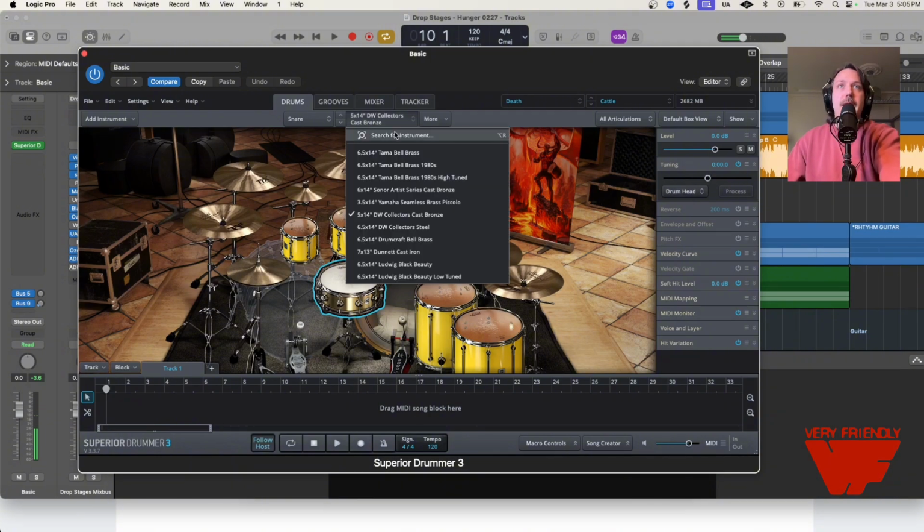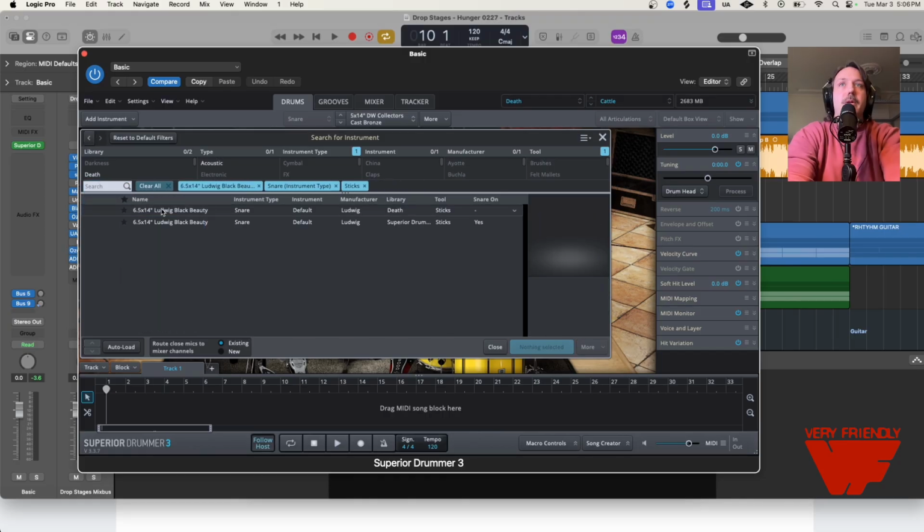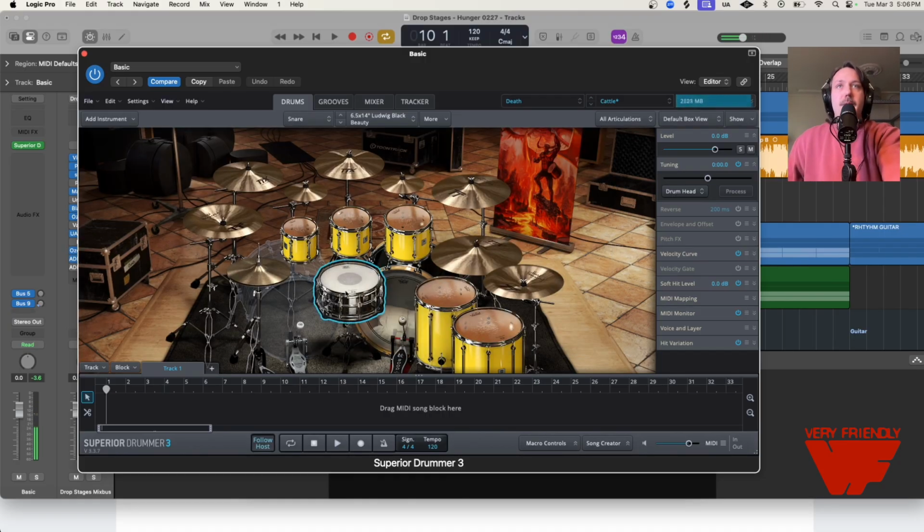I don't want that much pop on my snare, so I'm going to grab a Black Beauty instead. Black Beauty's kind of my go-to. All right, we got our drum kit.